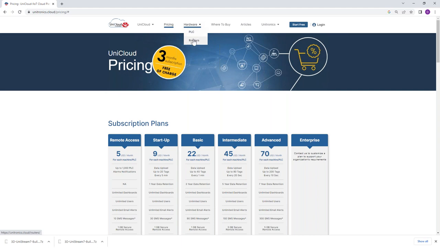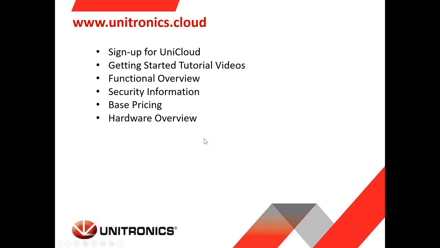Under hardware, we also have PLCs and routers information. And yeah, so that's the overview of the UniCloud portion of the website. Again, it's UniCloud specific. There's a lot of information there for customers looking to get started.